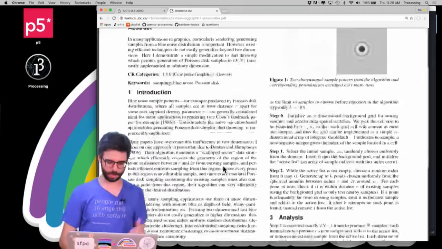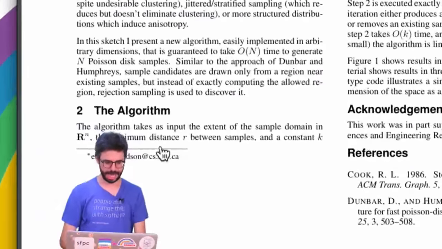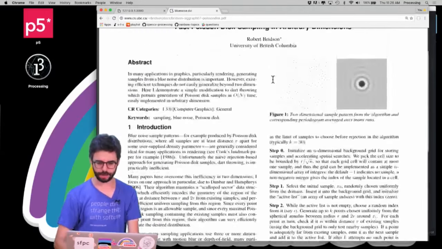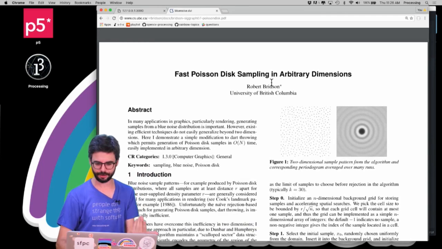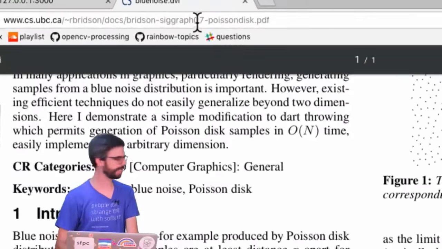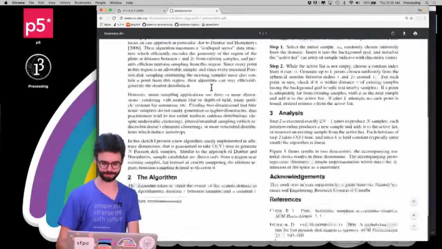And I'm not going to read the whole paper. I'm just going to start from down here. And by the way, look in the URL for this paper, it's by Robert Bridson from the University of British Columbia. And I assume that this 07 means it's from 2007.